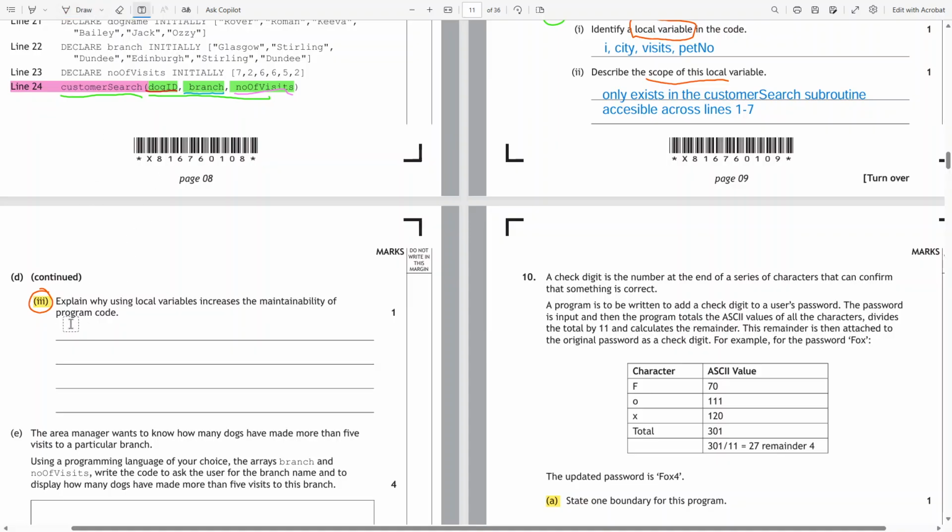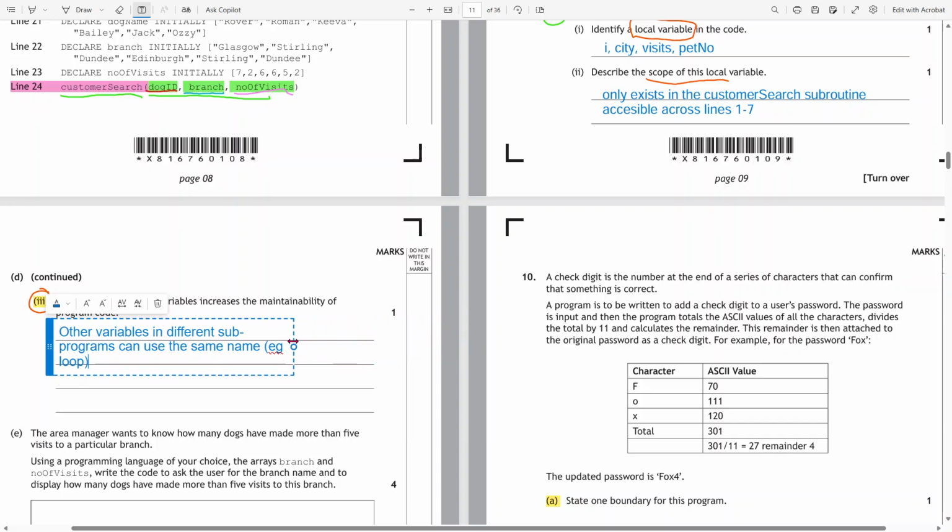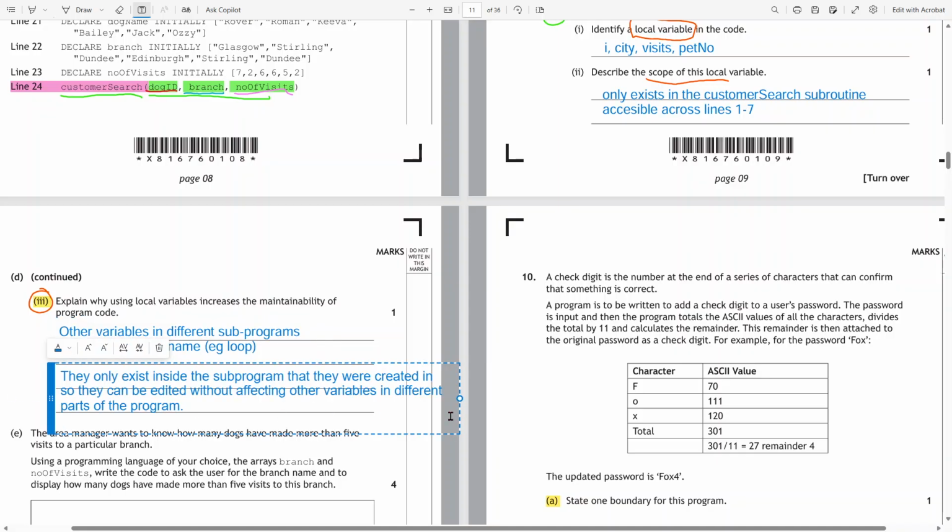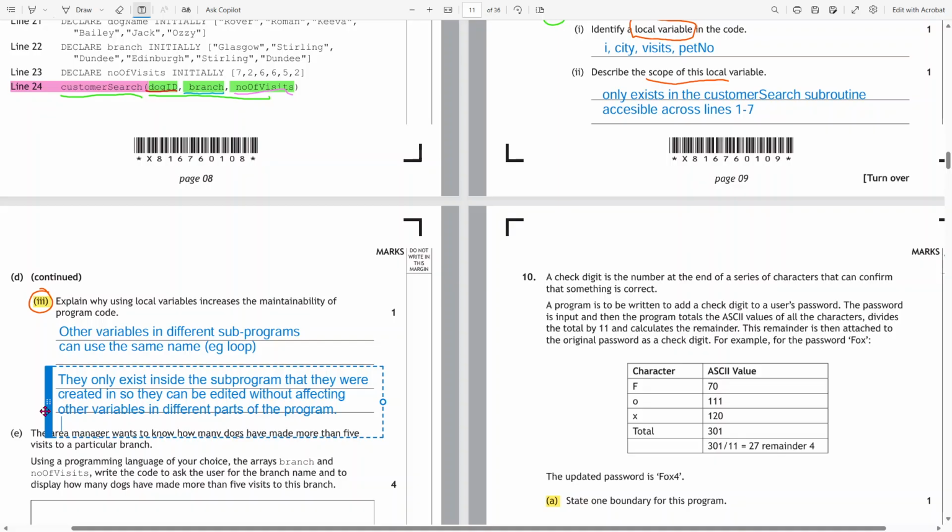I take this answer here, which is a good one. Other variables in different subprograms can use the same name because, again, the scope of them is only within that program. So, yep, we had a loop with I. The chances are, if another subprogram had a loop with I, the two of them won't clash with each other. Yeah, again, that idea that they only exist within the subprogram that they are in, so that we can edit them without affecting other variables and other parts of the program.